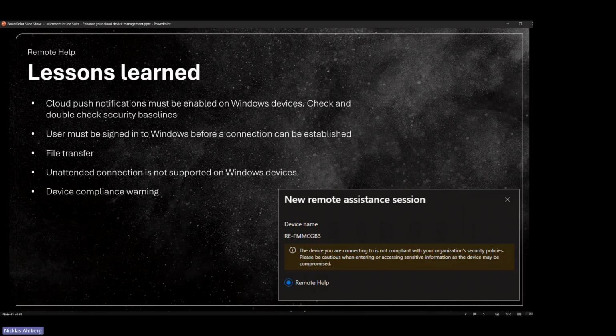And if we are trying to connect to a device which is not compliant within Intune, then it will show you a warning, which is great as well, right? So down to the right here, we will get a warning that this device is not compliant with your organization's security policies. And if you have been using Intune for some time, then you know about compliance.